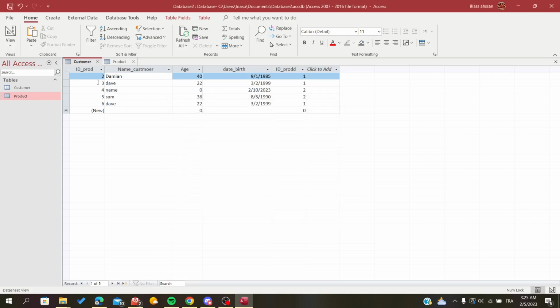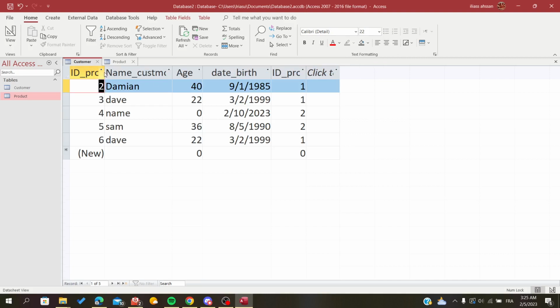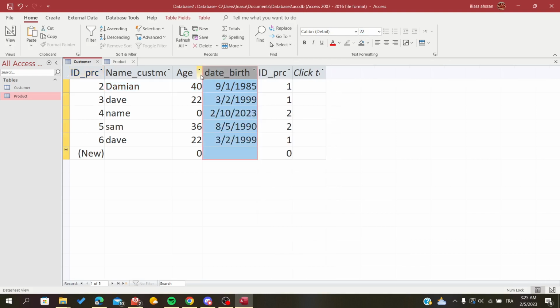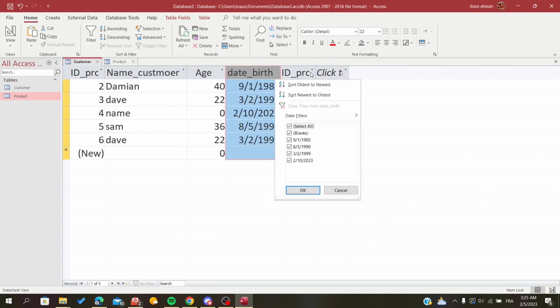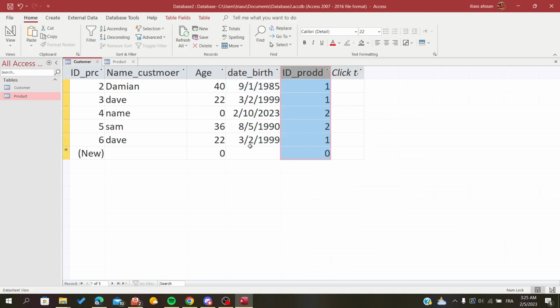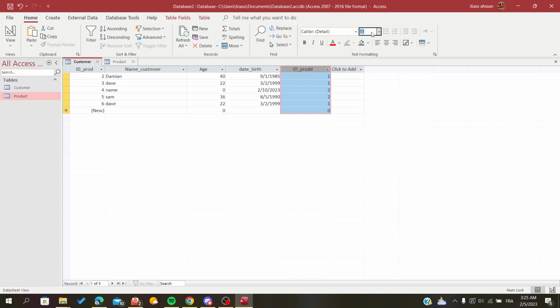Or you can simply change the fonts of all the records by just going to the text formatting, and you will modify the size of your fonts here, and you will be adjusting the fields like that, just adding some width, and now you have zoomed your tables here. And to zoom out or go back, just resize your font to the first size.